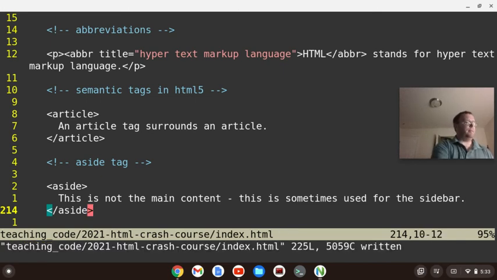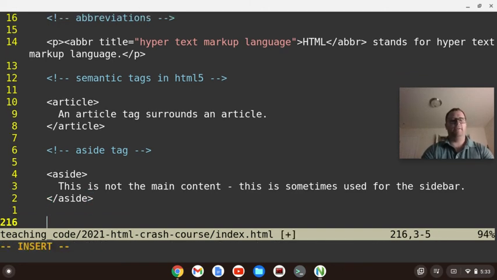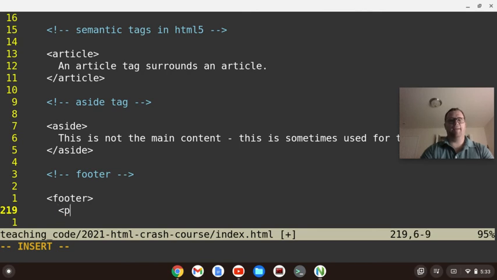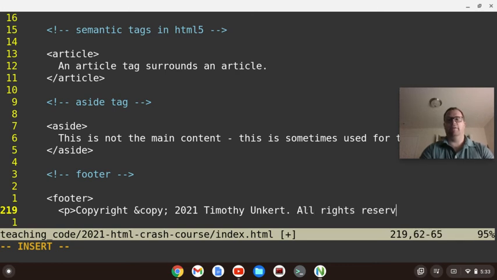All right. Next up, we're going to talk about a footer and a header. So a footer. So that's what it sounds like. So footer tag. You might have a paragraph, something like copyright, and then the copyright symbol, but it's the footer of the website, or it can be a footer of other sections of the website. It doesn't have to be the footer. Okay, and then we'd say copyright 2021, Timothy Unkert, all rights reserved. Okay, whoops, close my paragraph tag, and then I want to close my footer tag.